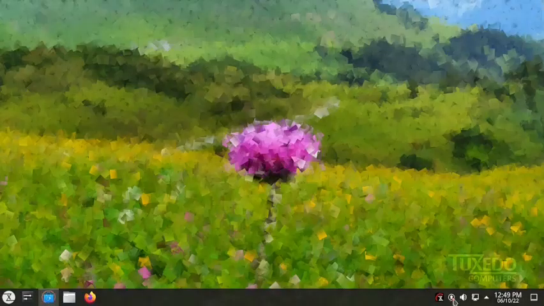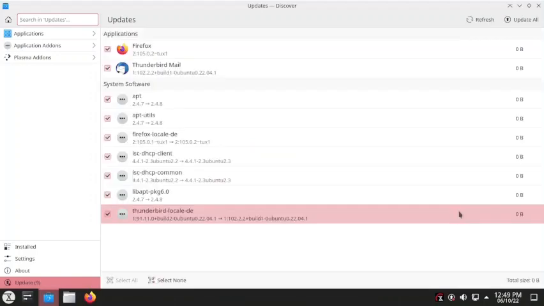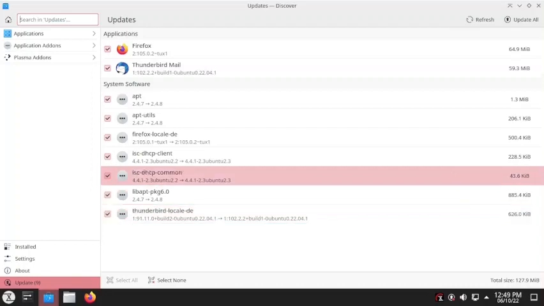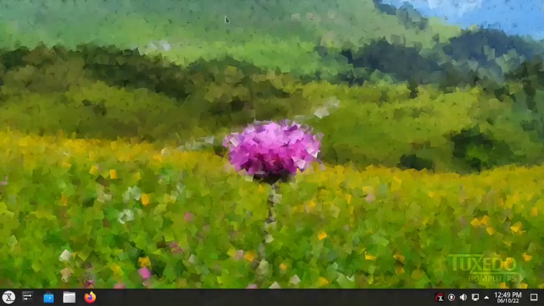Now let us check out the updates. Some updates are available for installation. Let us check. Okay, so around 127.9 MB of updates is there. Tuxedo OS is based on Ubuntu, and Ubuntu regularly releases updates and patches to the system. So you will be assured that Tuxedo OS will also get those patches because it is based on Ubuntu. You have nothing to worry about on the part of updates. You will get them regularly. I will close this.